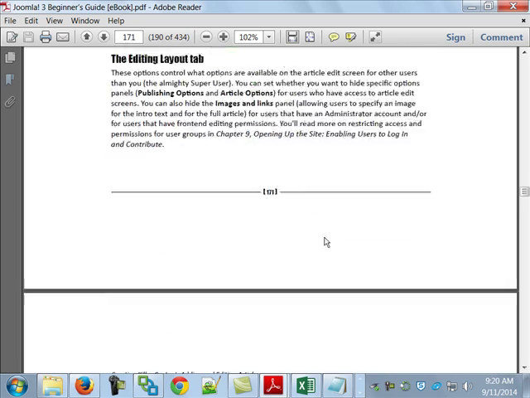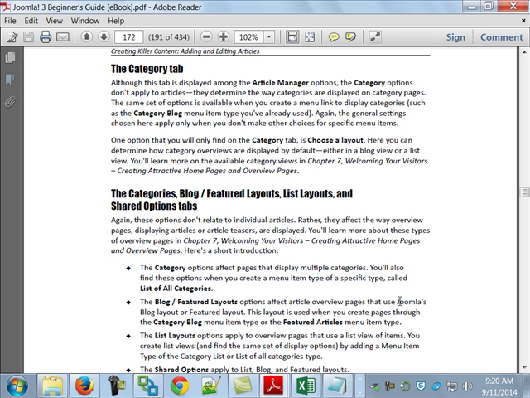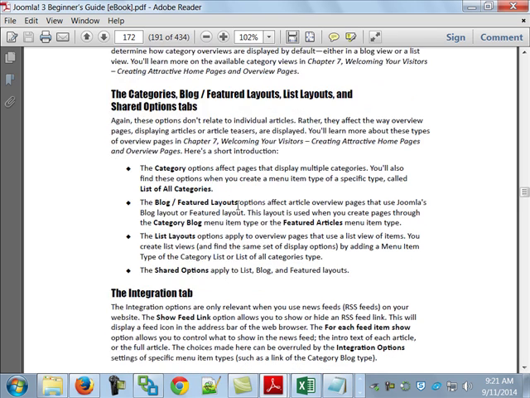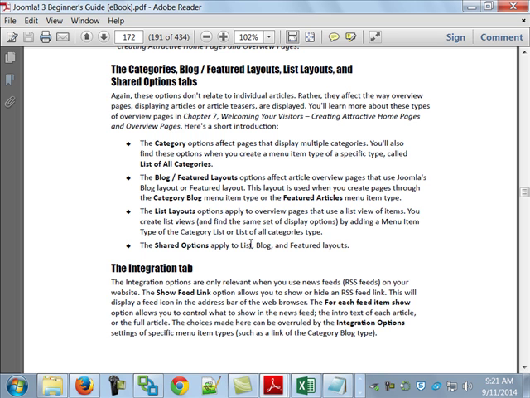On 172, the author talks about the category tab. As he says, they don't apply to options. They determine the way categories are displayed on category pages. So you've got some autonomy there. One option, as they mentioned, is choose a layout, where you can determine how category overviews are displayed by default. It's going to bring up that listing of things that we looked at before. Then he explains most of the different things in here that you're going to use.